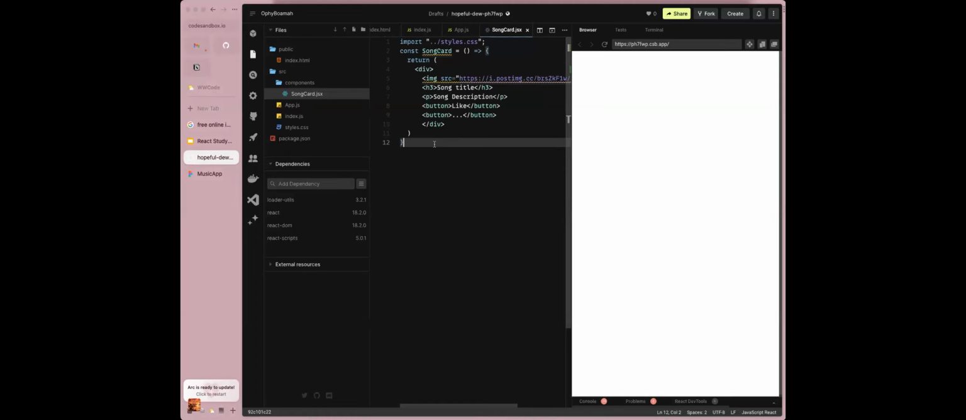I hope that at this point everybody understands. So what we are going to do here is to export. We have two types of exports, but I'm going to throw that to us to do some research on it. So at this point, I'm going to export default. So export default song card.